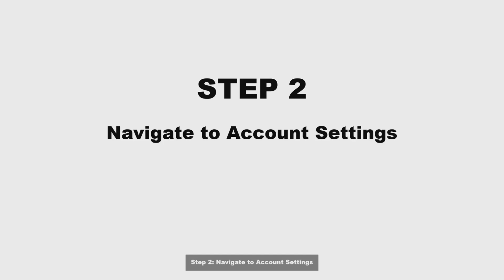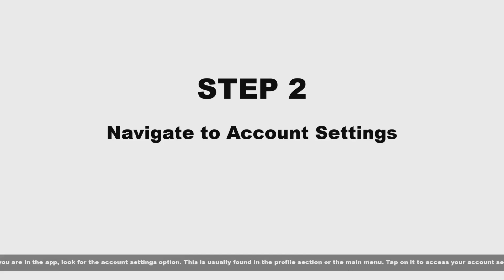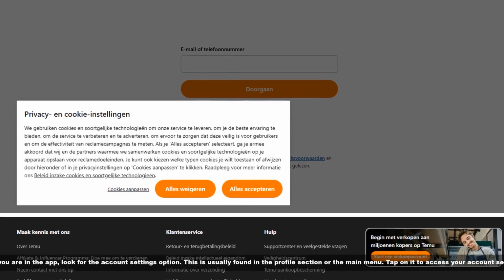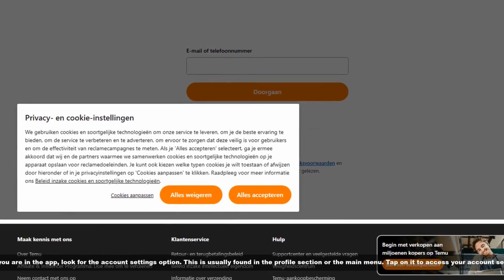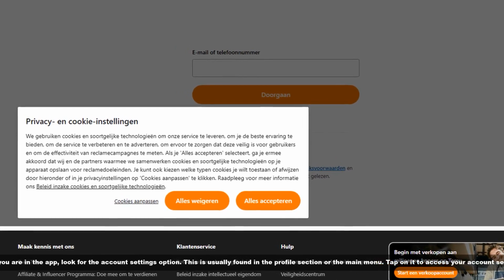Step 2. Navigate to account settings. Once you are in the app, look for the account settings option. This is usually found in the profile section or the main menu. Tap on it to access your account settings.